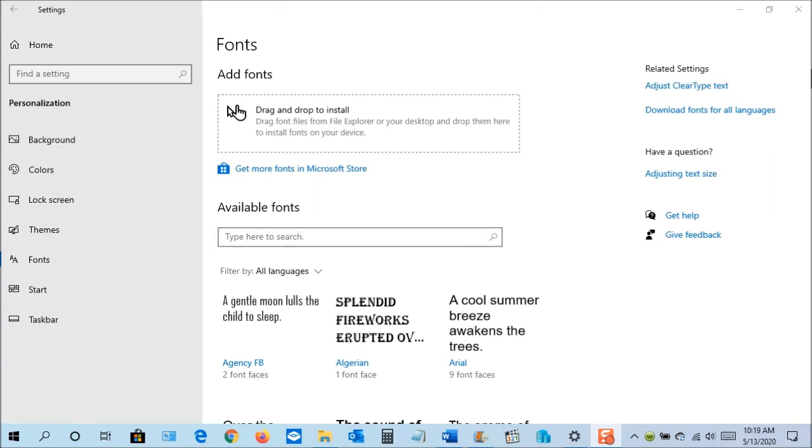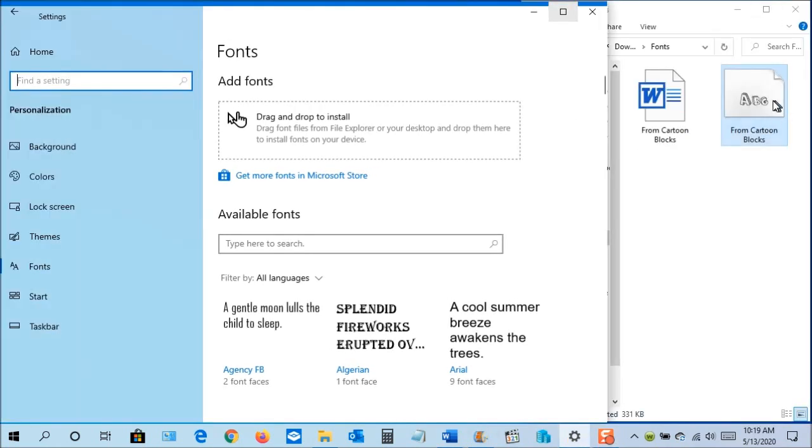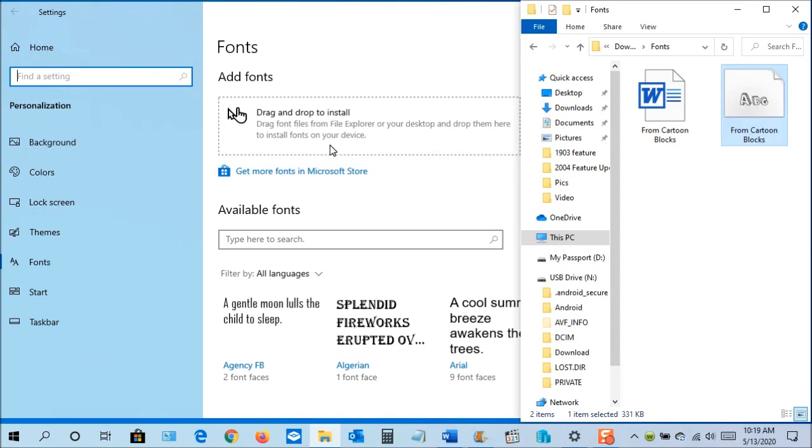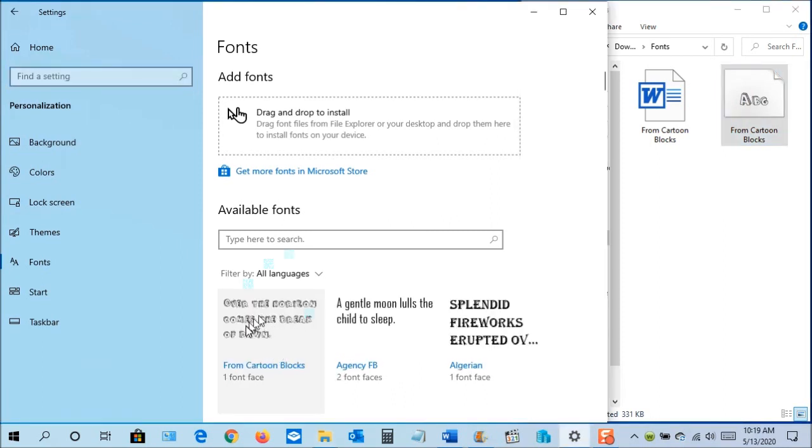If you like to use different fonts, you can now drag and drop your font files to install them. All you have to do is select a font file that you need to add, drag it over to the box here that you see here. Once it's completed, you'll see it pop up down here on the bottom. Now you can also get some more fonts from the Microsoft Store.